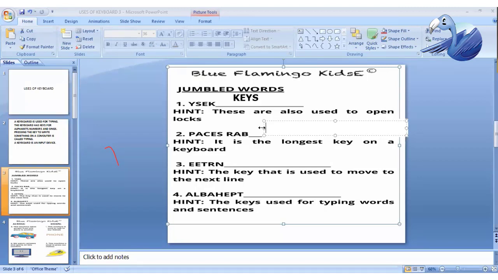Let's write the spelling of space bar. Here the spelling is given, but it is jumbled, so we have to write the correct spelling. Let's write with me, students. S-P-A-C-E, space, B-A-R, bar. Space bar.